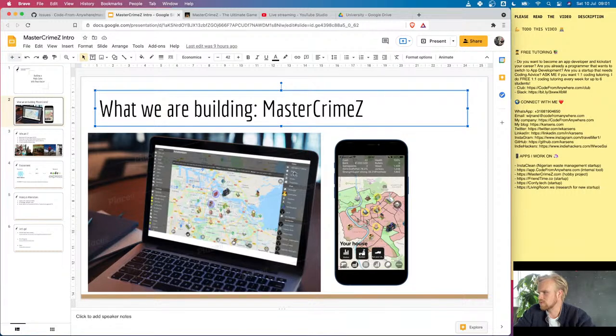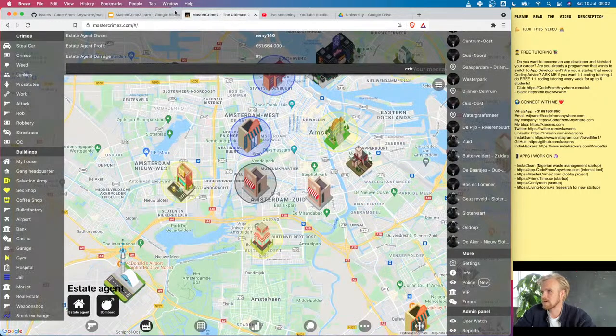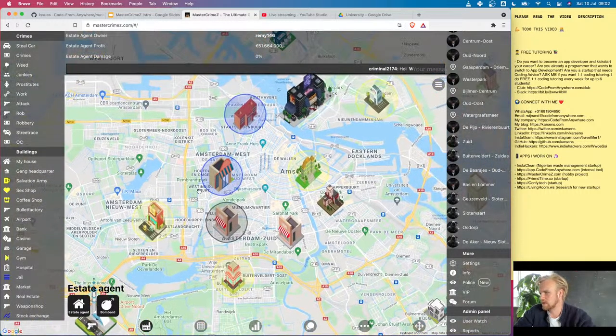You can play it on iPhone and on the computer. It works on both. And yeah, that's basically it. You can find it on mastercrimes.com. Here it is. This is what it looks like.